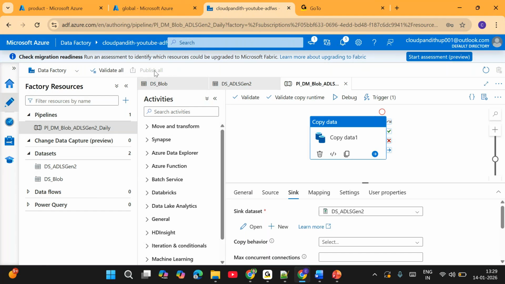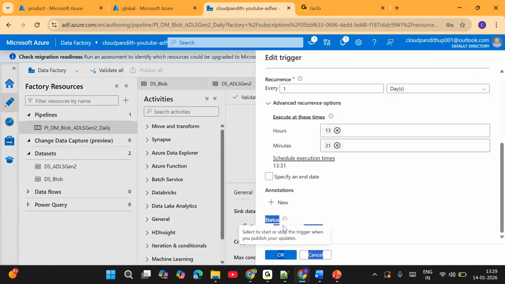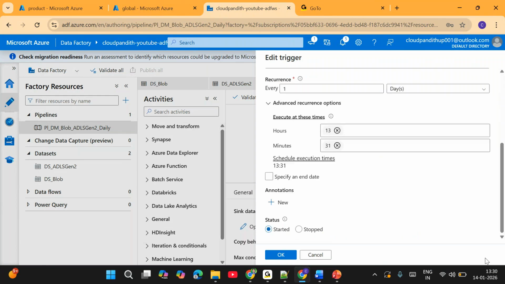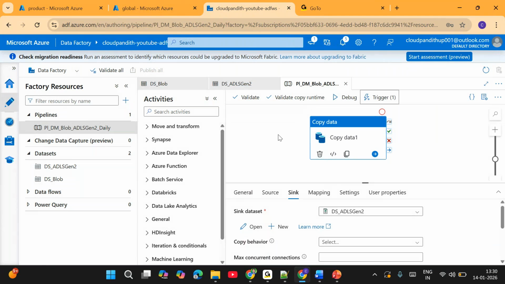But if it is disabled, how to check? Let me show you. Click on trigger, click on new/edit, click on this trigger, come down, you can see status has started. Started means it is active. Your trigger is active, team. I can simply cancel, because if you click next again, it will ask you to publish. Now the time is 1 o'clock 30 minutes. Let's go to monitor tab.